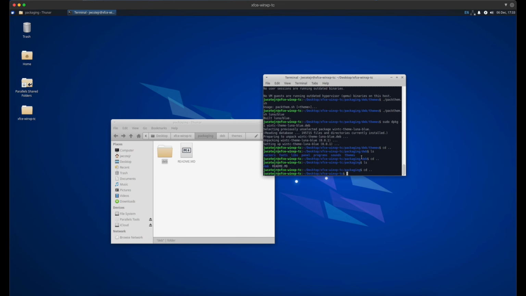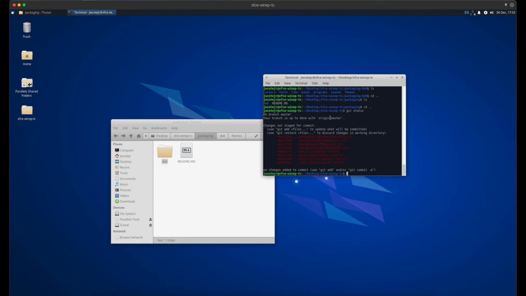For the icons, the more complete icon pack is actually in another branch that is not master. At the moment, we are currently in the master branch. The more complete icon pack is in another branch, so we're going to go over to that branch to build that icon pack, and then we're going to come back to master.